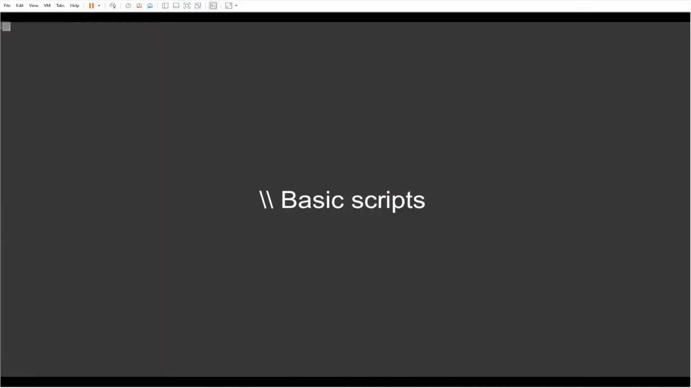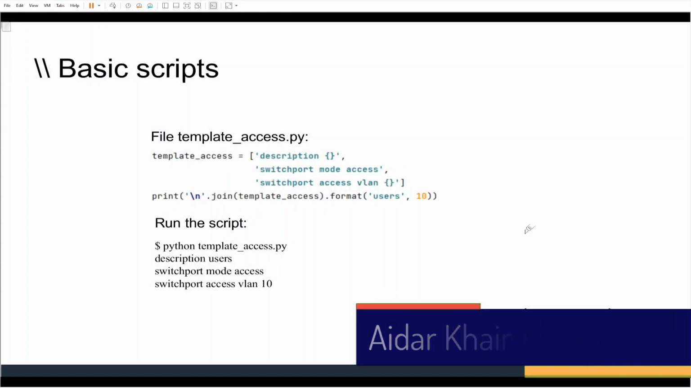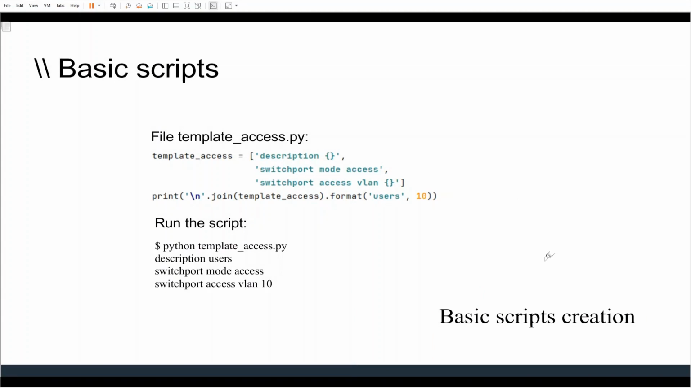Hello everyone. In this section, we will talk about how to create basic scripts, how to run them, how to pass arguments to a script, and how to make it executable. The file with Python code should have .py extension. To run the file, we need to write a Python command and specify the file name.